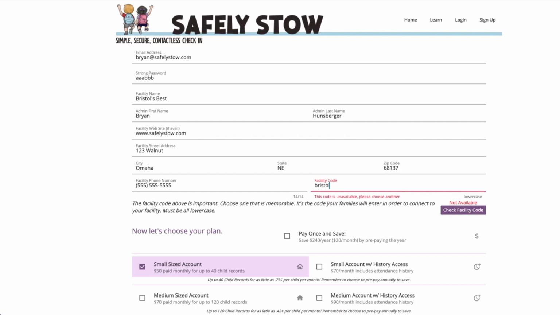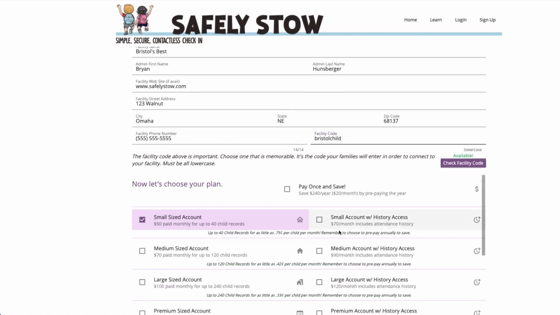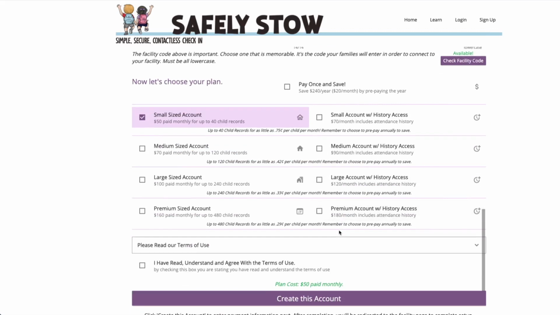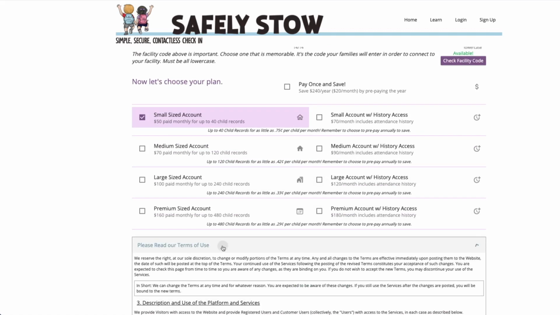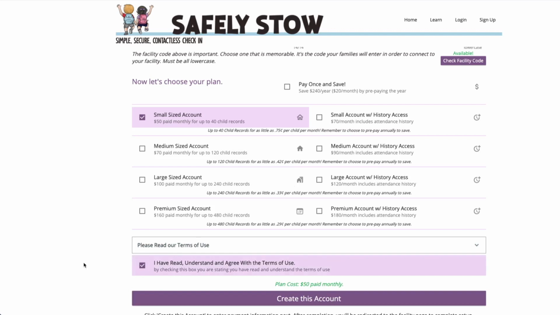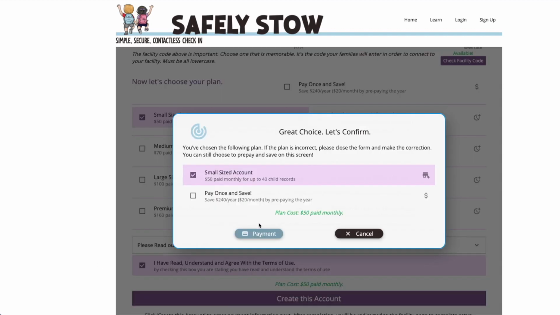So we've got to check to make sure that it's available, and then when you have a code that is available, you'll check the facility code. If it's available, then we move on to choosing a plan. Plans are chosen based on the number of children that are in your facility, and that really is the primary payment criteria. So just choose the plan that's appropriate for you. Select history access if you want access to history, and feel free to pay annually to save some more as well. Read our terms of use, check the button, and we're going to create the account.